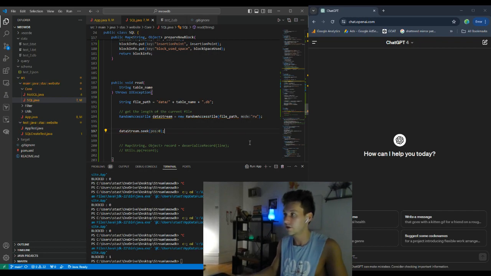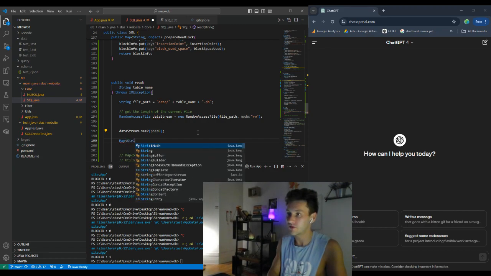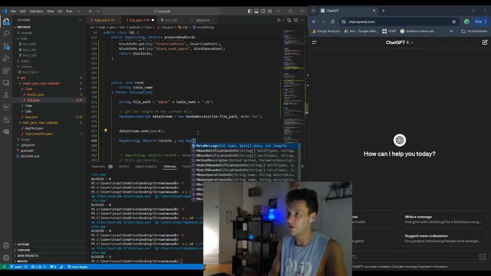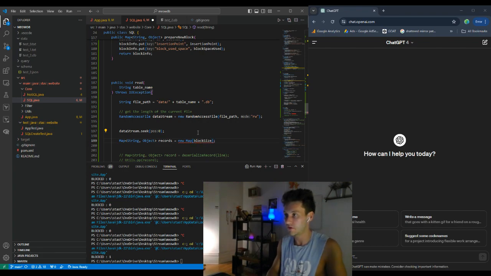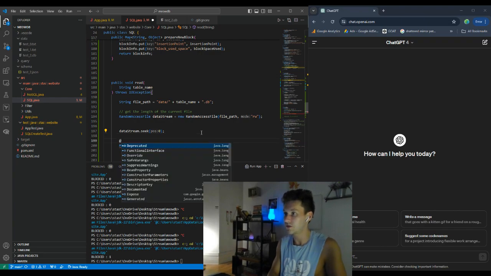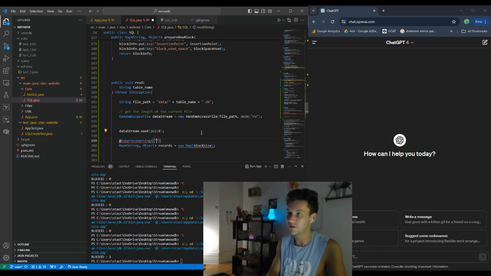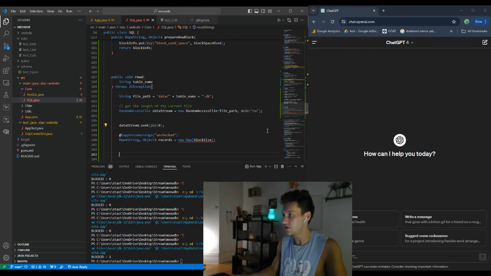Sure. It's going to go to the beginning of the file. Now we're going to create a new map of records. We're going to say string to object, and it's going to be called records, and it's going to be a new map. We're going to put in block size because it's going to be of the block size. Now I think here, if I'm not mistaken, we have to add suppress warnings unchecked. Yeah, so that's happy now with me.